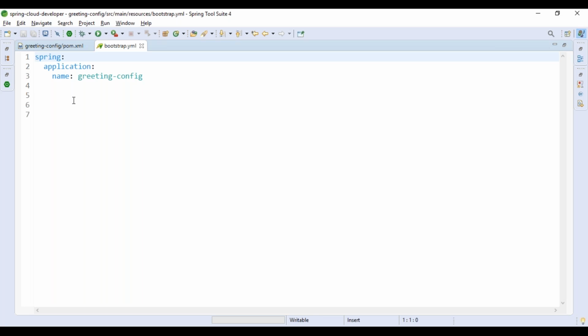Now, in our example, I'm not going to show you discovery or registration by name. I would be showing you how to use the configuration file by name, greeting config. Now you need to notice one more thing. What property is missing? The spring.cloud.config.uri property is missing over there.